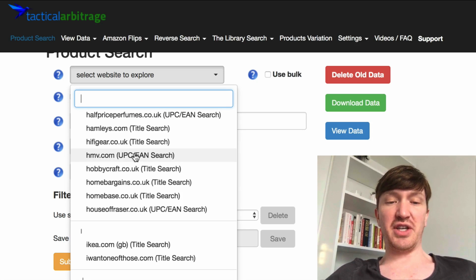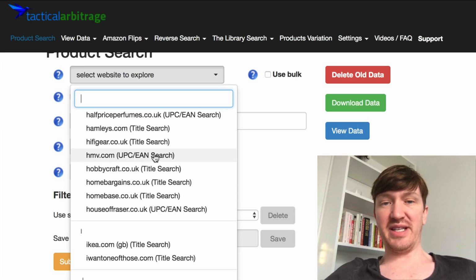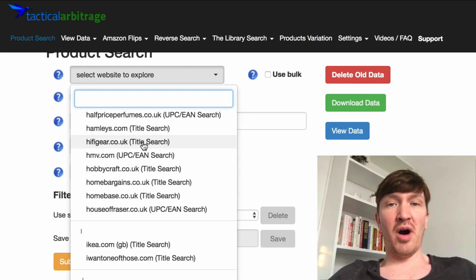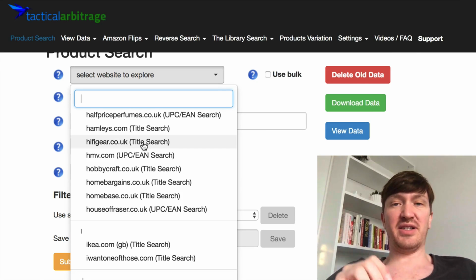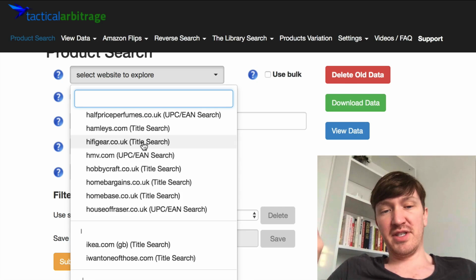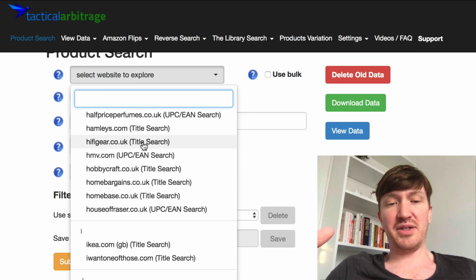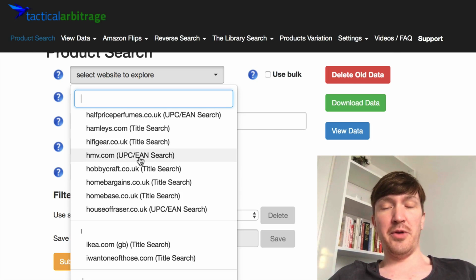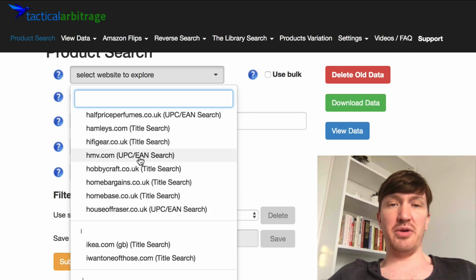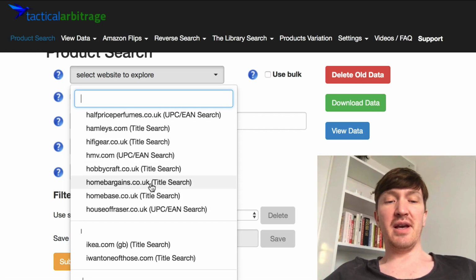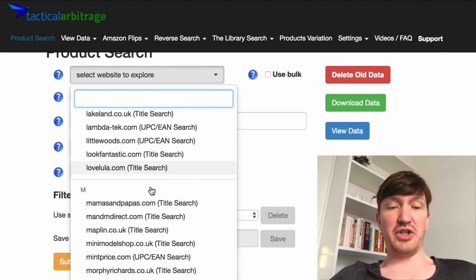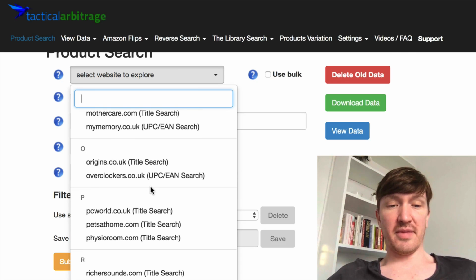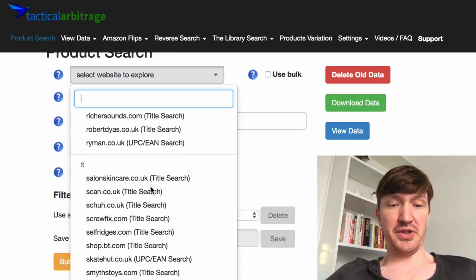But to be safest, you can always just click on UPC and EAN search. UPC and EAN is basically a barcode search. So whereas a title search is searching, say, a Walmart title or an Asda title versus an Amazon title, and obviously it's just software, so it might get mixed up, with a UPC search, it's using the barcode, so there's only one unique barcode for each product, so you should get much better matching from that. So that's basically it. You choose one of these. So let's choose one just to go for it.